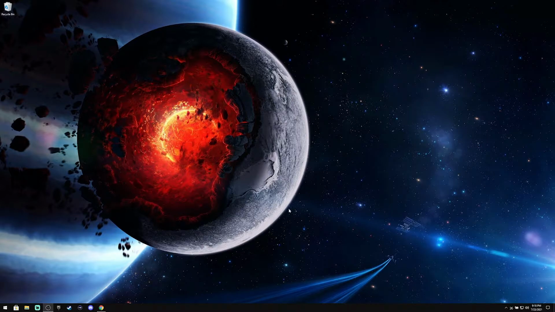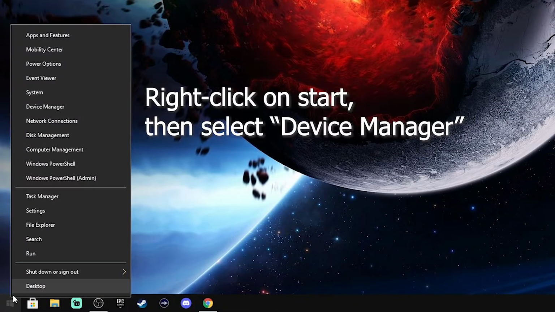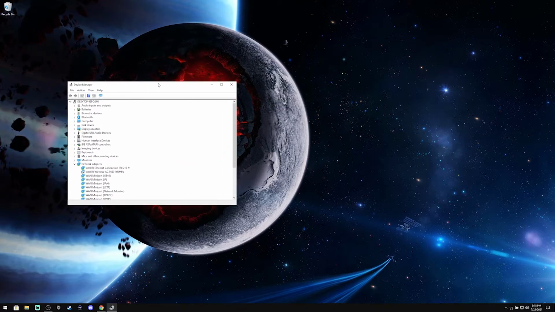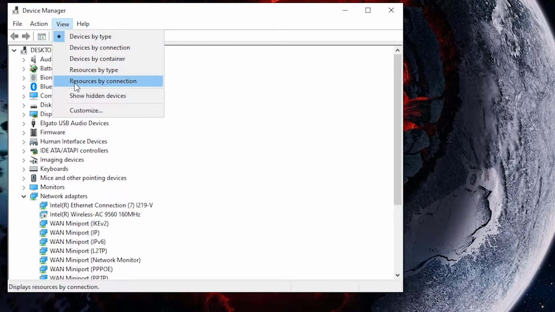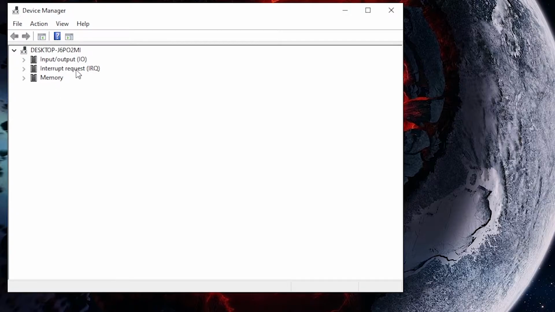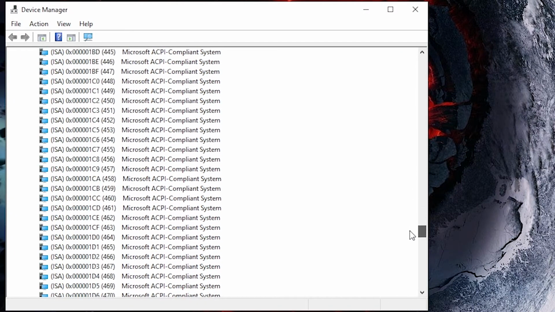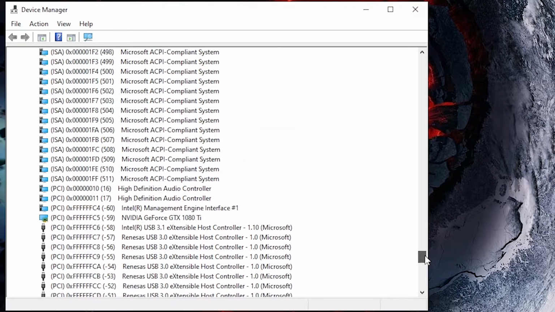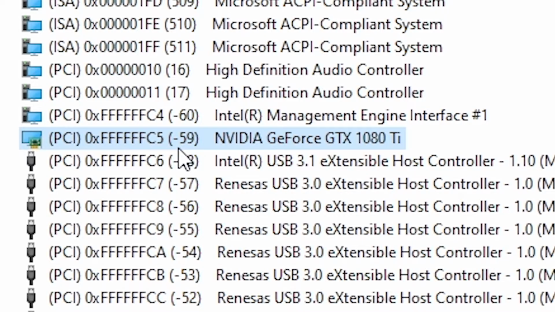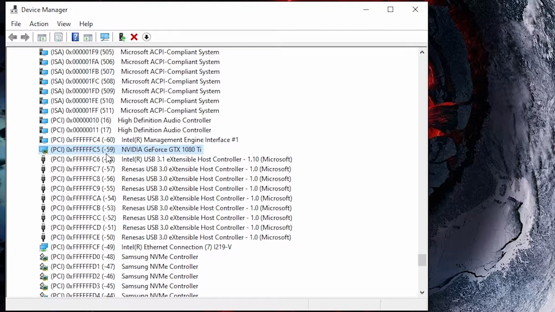So what you gotta do, right click on your start button, hit device manager, and when the box pops up, go to view, go to resources by type, go to IRQ, drop it down, and then look for PCI, and look for your video card. Here's mine. If this number is negative, it's already in MSI mode. If it is positive, it is legacy mode. If your video card is in legacy mode, then continue watching.